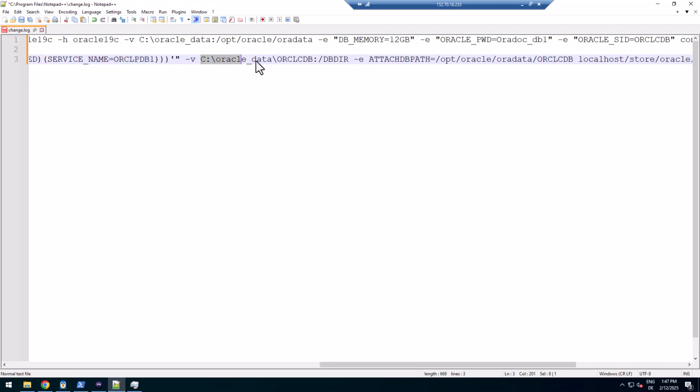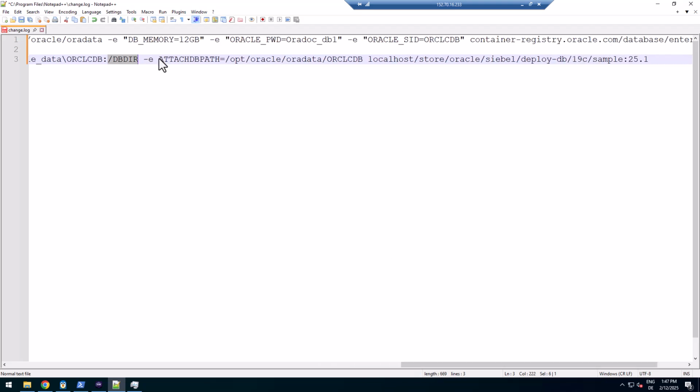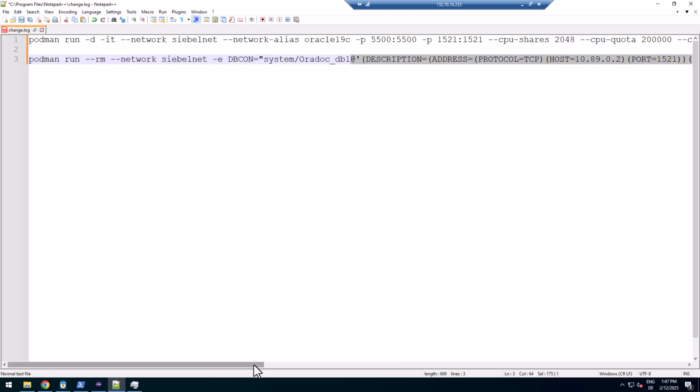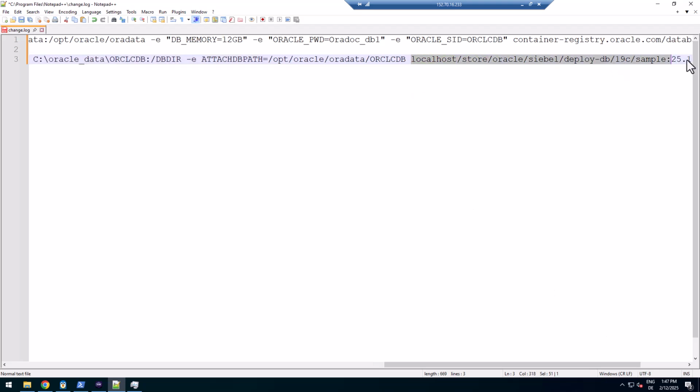So we see the ORCLDB folder on our local disk is mounted to the database directory in the container. There's an attach path, which is inside the database container. And there's the reference to the sample image we just loaded.